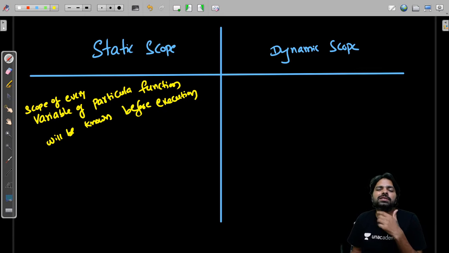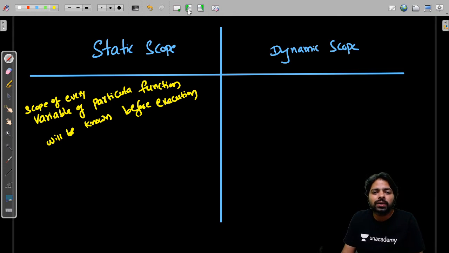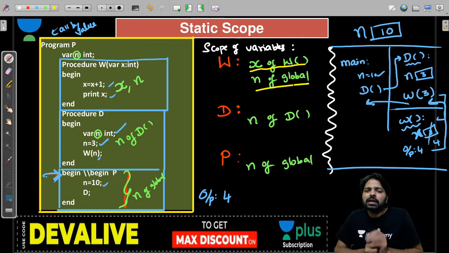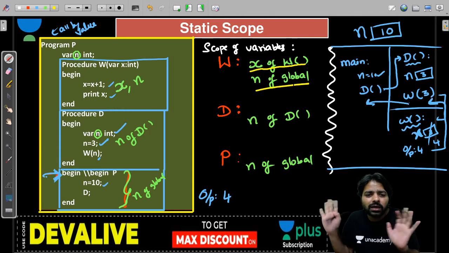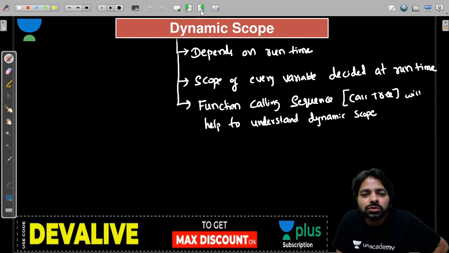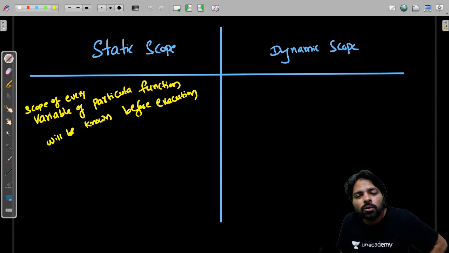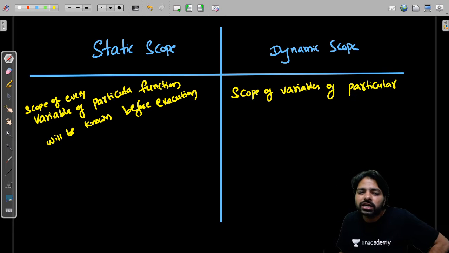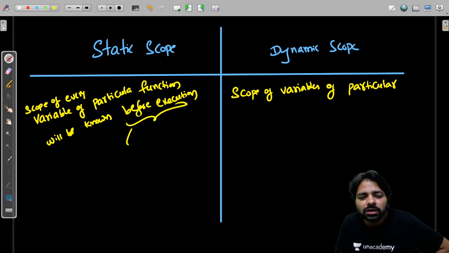Meaning, how many variables are visible? That is fixed. Example, look at the previous one. X of w, n of global is fixed for every function called w. W called 100 times, inside it, it will always be the same. X of w, n of global. This will never change. But when it comes to dynamic scope, the scope of variables keeps on changing. In static scope, variables of a particular function don't depend on structure, and will be known before execution because they depend on syntax.